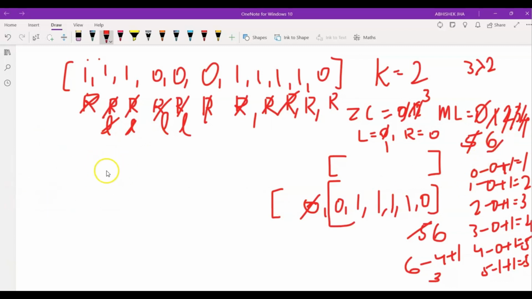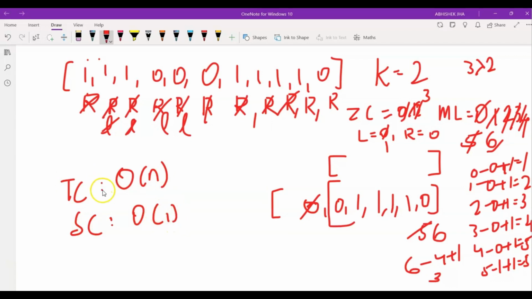So the time complexity of this approach would be O of n, as we are iterating over this array only once, and space complexity here would be O of 1, as we are not using any external data structure.